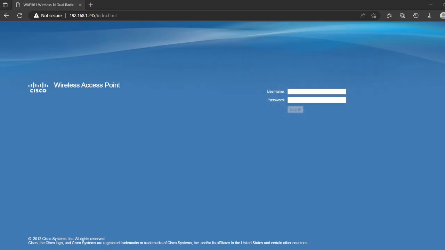All right, so you have to Google it. If you know the serial number or the model number and so on, you can find the username and password. So far, the username is Cisco and the password is also Cisco for this device.